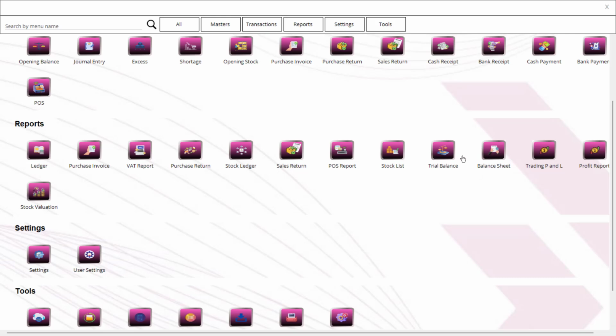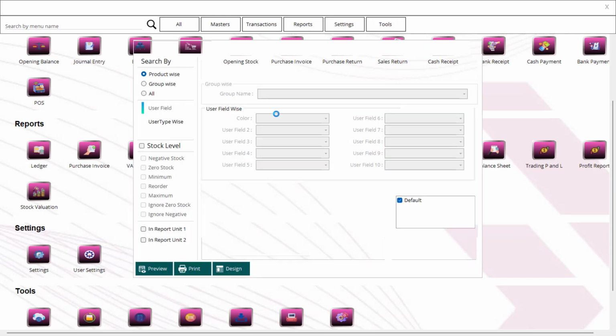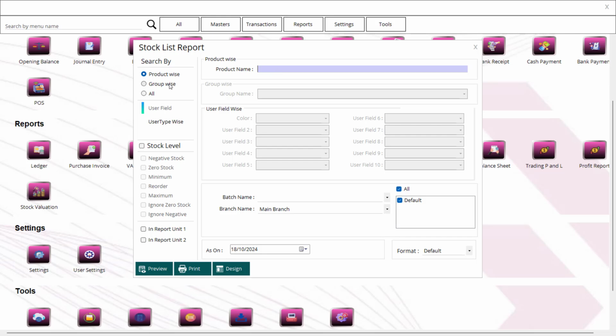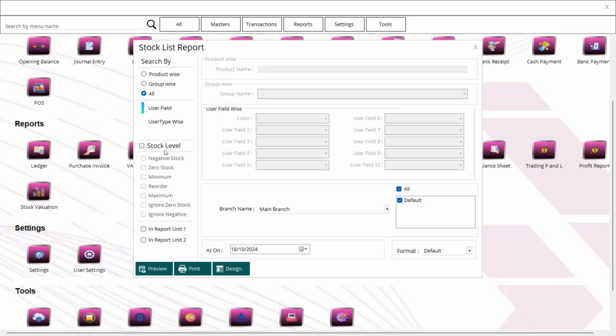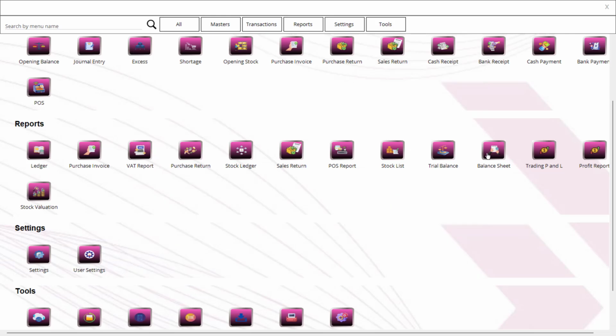We have balance sheet, trial balance, stock. If you want to check your stock list, this is it. You can select your product, group, or all, and you can preview it. You can see the stock. Or we can set the level like negative stock. Shows all the negative product, zero stock, minimum pre-order based on your filter preference.